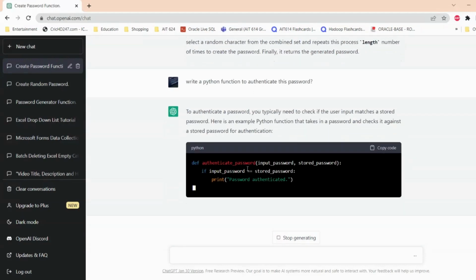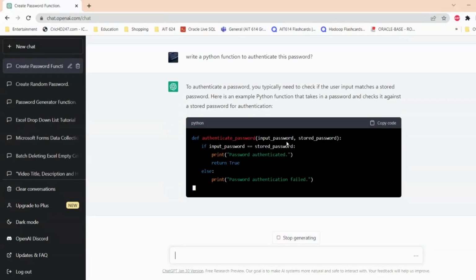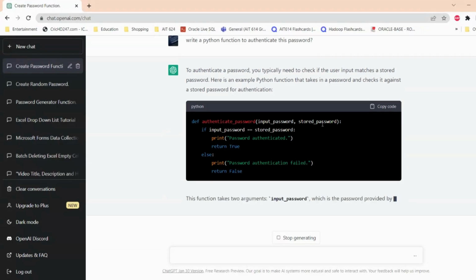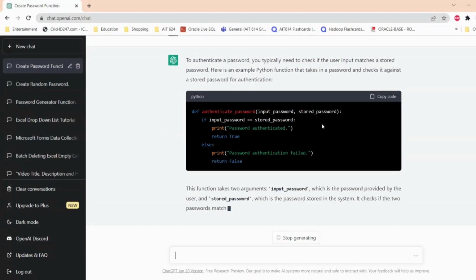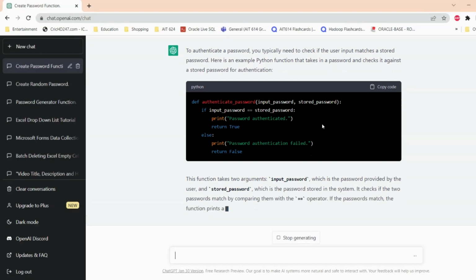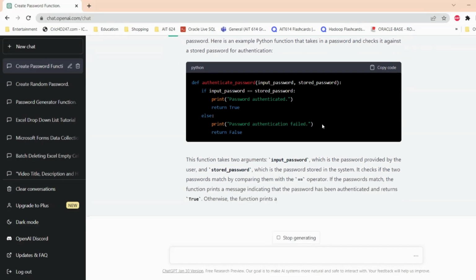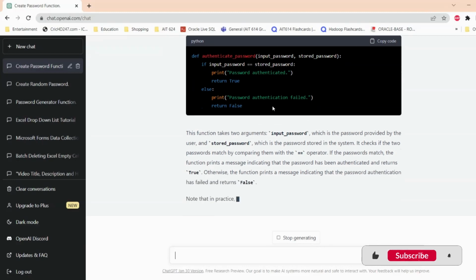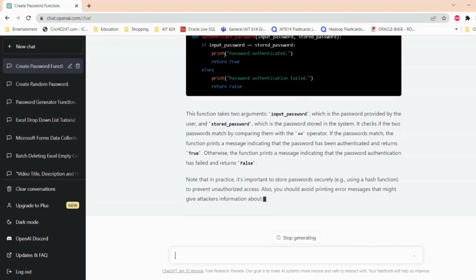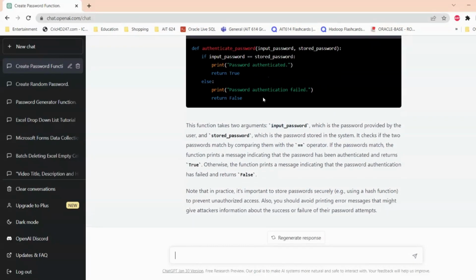So here we go. We are getting a function called authenticate password, where the inputs are input password and stored passwords. If a person creates a password, we'll be comparing the input password with the stored password to make sure that the password is correct. If our input password is equal to one of the stored passwords, then the password will be authenticated. If not, then it will just give an error that authentication failed. Here you can change this to anything else. This is a string message that you can change to whatever you want.